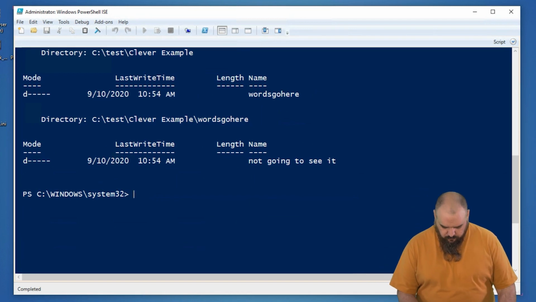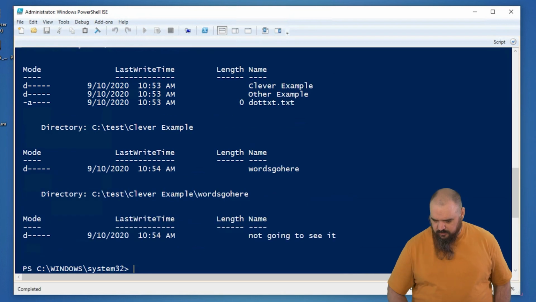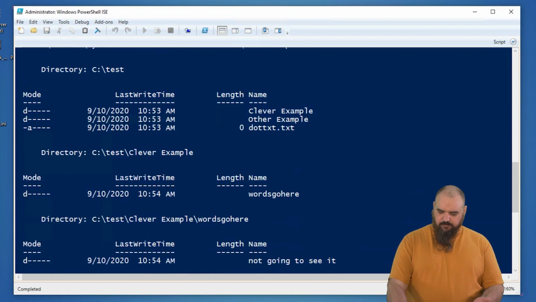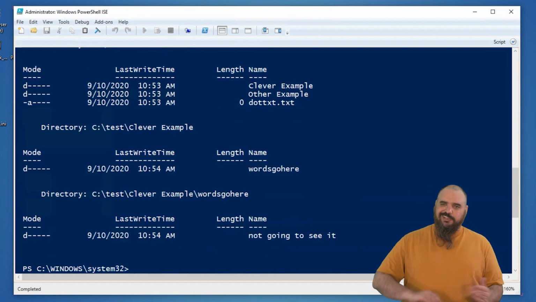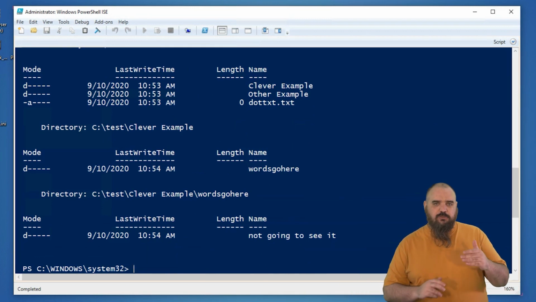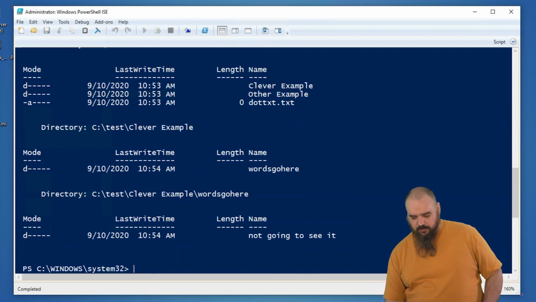Another option is instead of recurse, you could go depth. So we're going to do depth, we'll say 2. As you can see in here, it's going to go in, it's going to grab everything down to where the words go here, but it's not going to go into, we're not going to see it, because it's depth 2. So you can set your depth. It's kind of like recurse, but it lets you know how deep you can go.